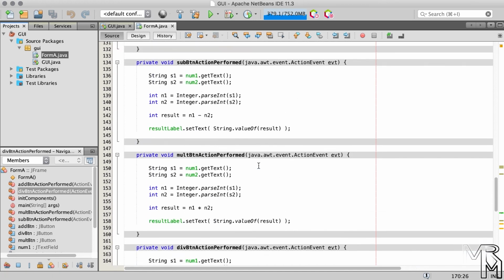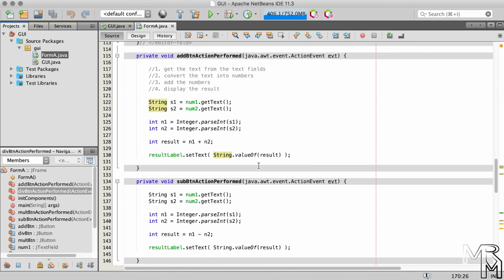Another issue is that we have too much copy-pasted code, which isn't a good practice. And of course, the buttons look a bit too small. We'll fix these issues in the next video since there's already been a lot of new material in this one.